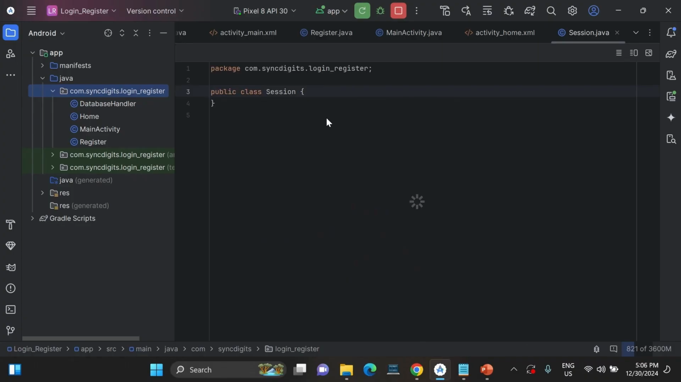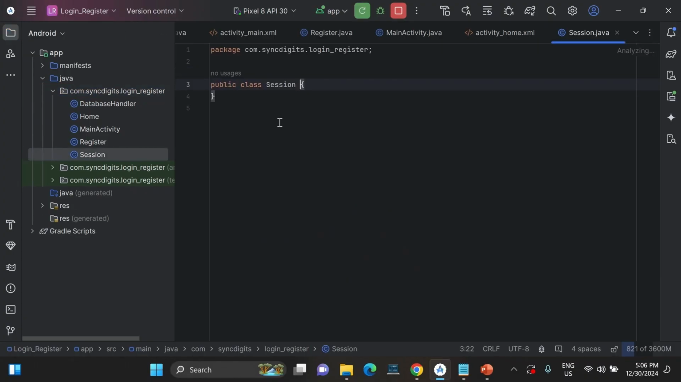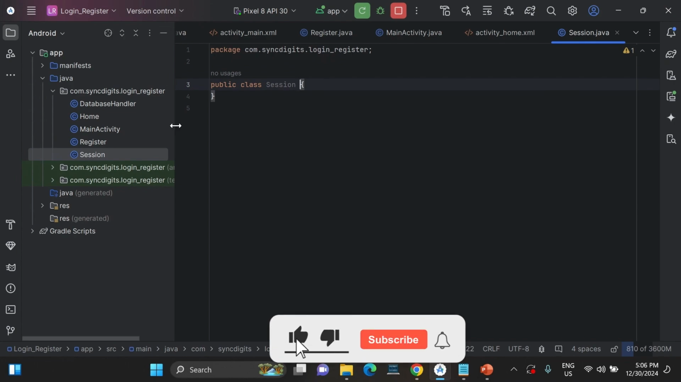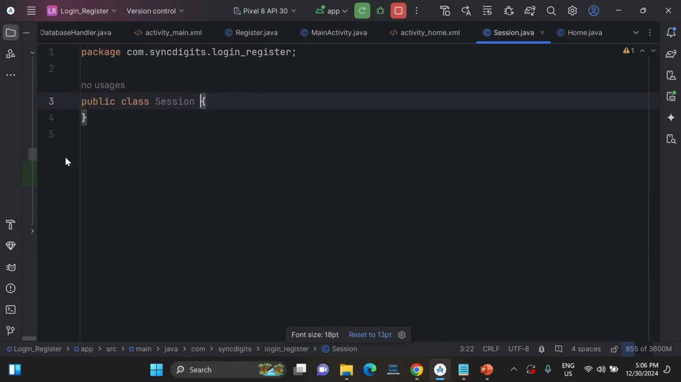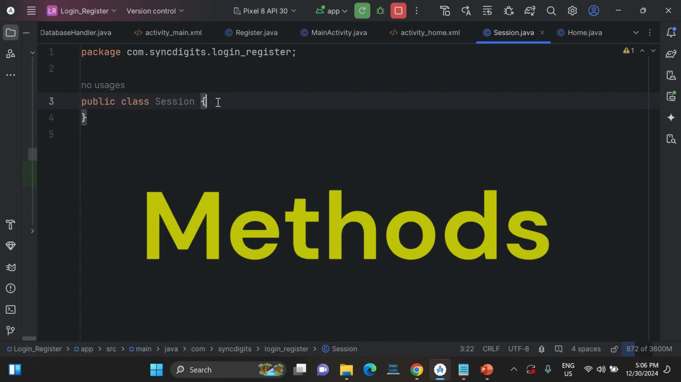Once you do that, it opens up like this. So here is the Session class. This is where the bulk of the work will be. Let me drag this one to the left so I have more space. Now what we need to do is to create some methods within here. But first, let's create some variables.